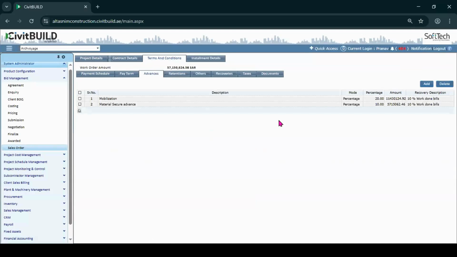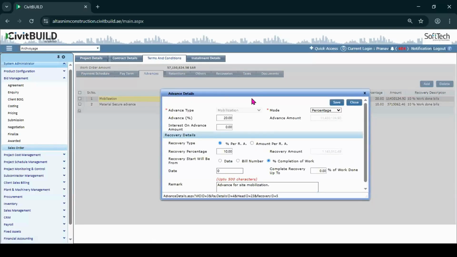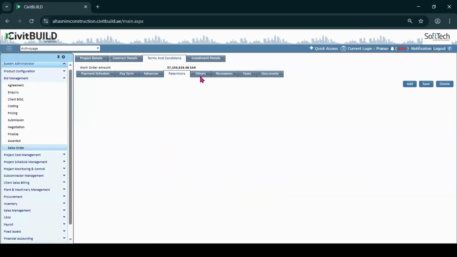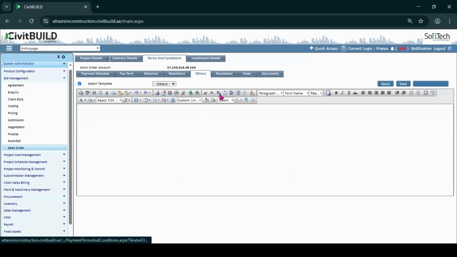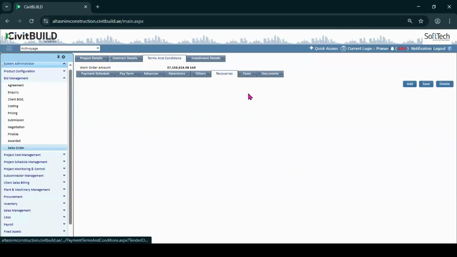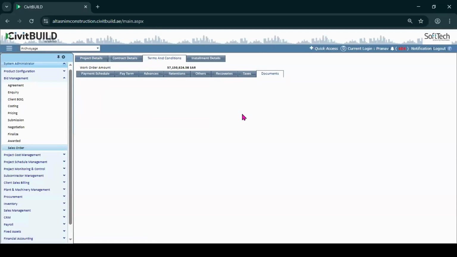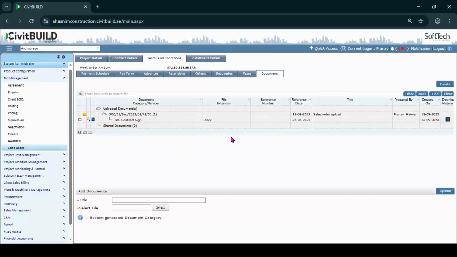You may have different payment terms in a project. You may have an advance condition wherein you get a mobilization plus material security advance, and you can set up the recovery cycle here, the retention against the defect liability, other terms and conditions, and recovery terms, where applicable. You can of course upload the documents easily in CivitBuild, and control the access to them, like a signed contract, sales order copy, or any other contract document you want to upload, through the document management part available in CivitBuild.